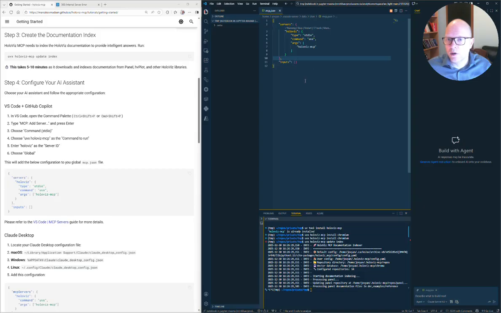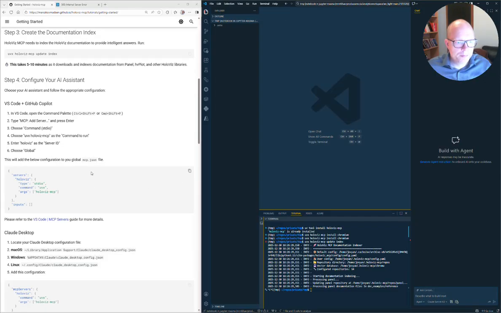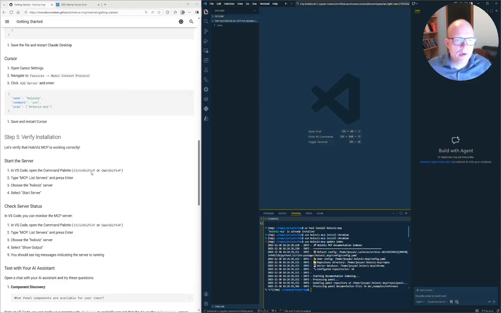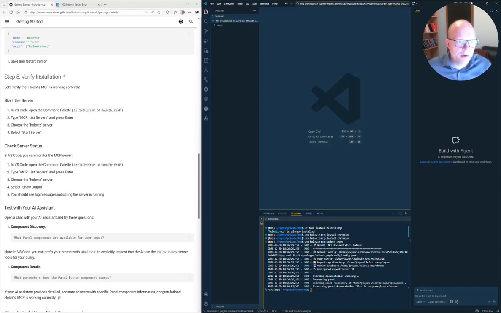Then you'll get a command or a configuration like this. You can see here it's actually running. Let's just stop it. I had it running already. And now you can click, for example, this button here to start up the MCP server. But let's go down here. So now you will need to verify the installation.